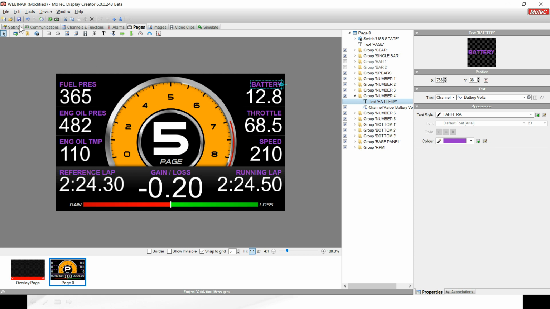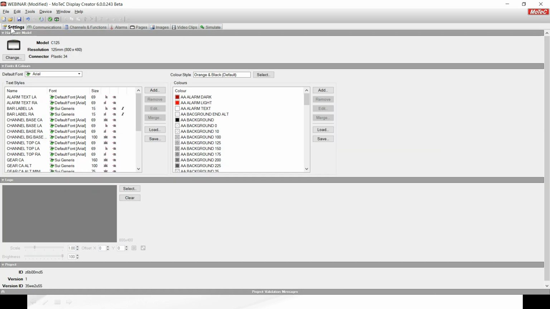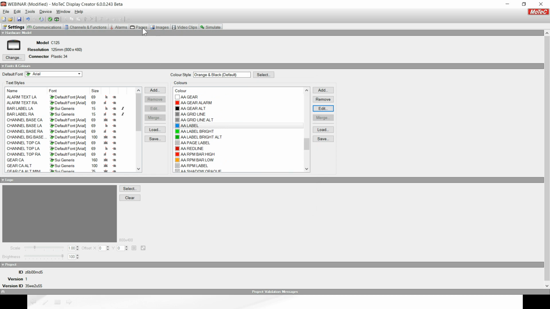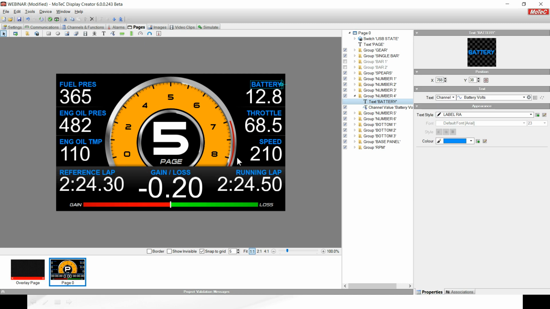I can also do that back here in the settings tab, where you'll see you have your text styles and your color styles. So scrolling down here, double A label, we can click on that and hit edit and assign it to blue for instance. Hit OK. Go to pages and now all the labels are blue. We also can do more global changes.